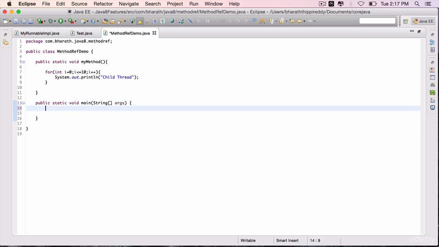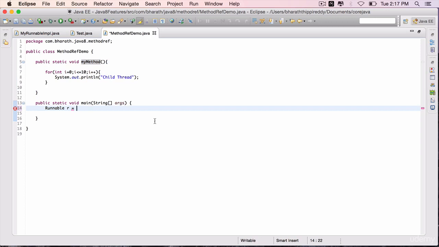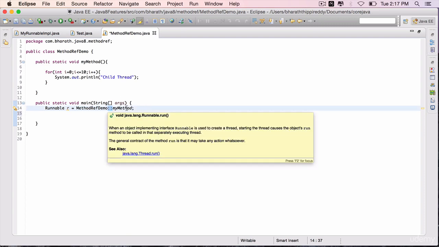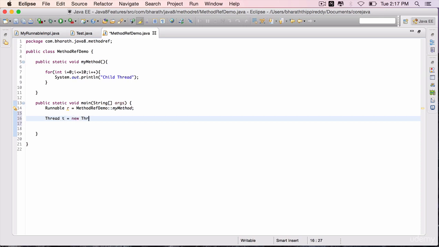Go to the main method, Runnable r is equal to, since this is a static method, to map this static method to the run method in Runnable, we'll use the class name, which is MethodRefDemo, double colon, the method name, which is myMethod. So you have successfully used the double colon operator to map your own method to the functional interface's method instead of using lambda expressions. Thread t is equal to new Thread, pass in r to it, the Runnable interface, t.start.